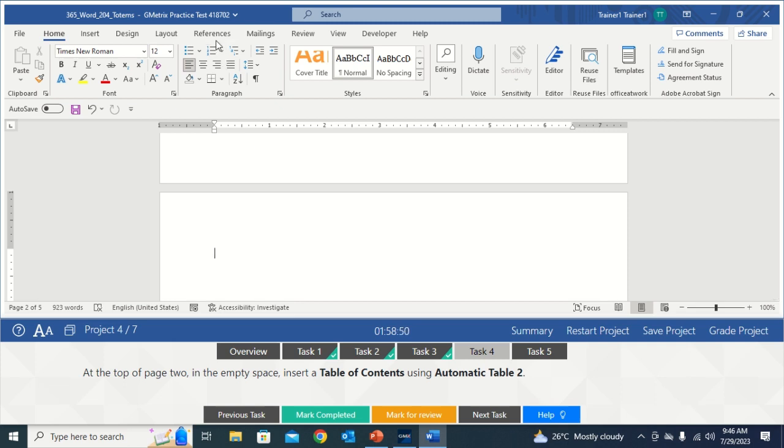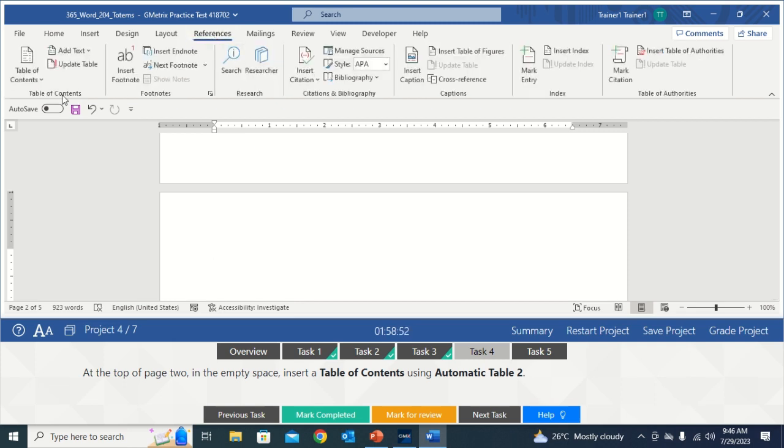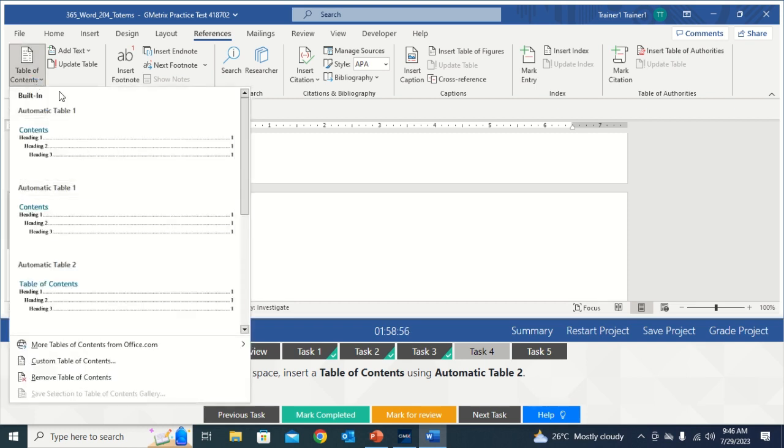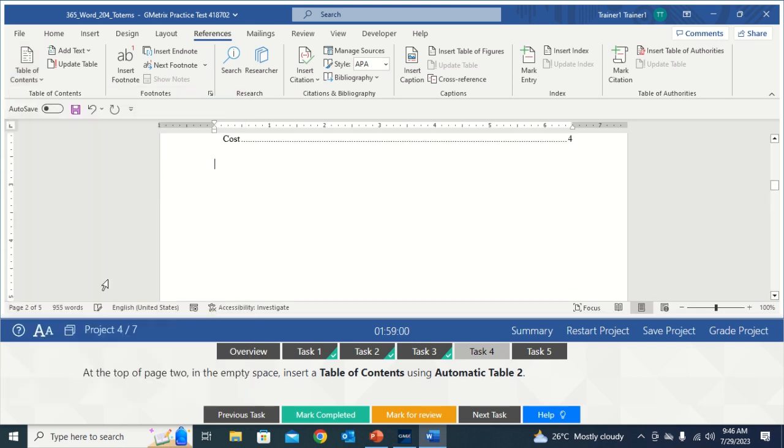So table of contents is located on the references tab. In the table of contents group, you have automatic table 2. Select automatic table 2. Okay, that is done. So task 4, mark completed.